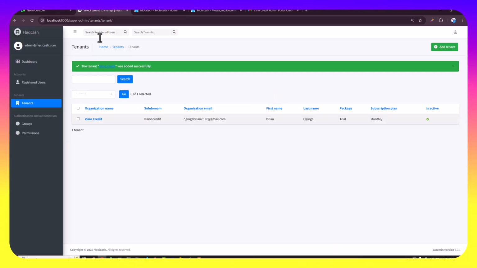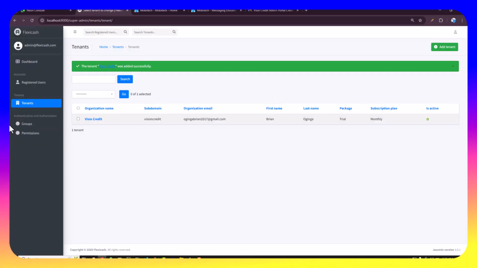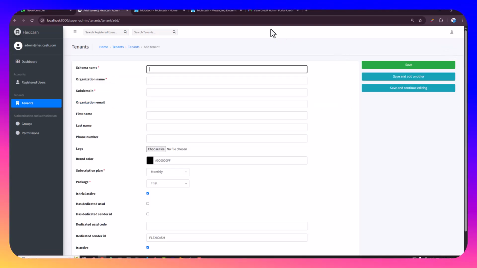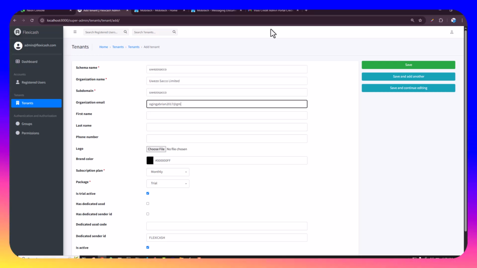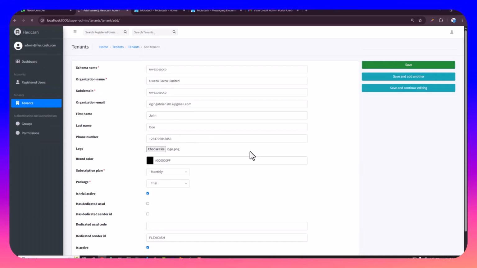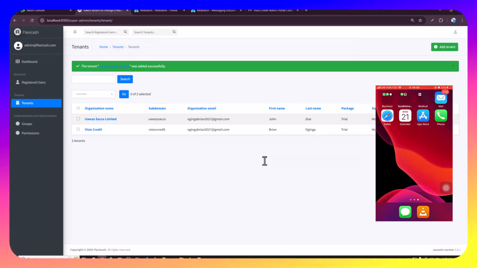Inside my super admin dashboard, this is where I onboard new clients. I do have one called Vision Credit. Let's go ahead and add a new tenant. This one, I'm going to call Uwezo Sacco. So the new tenant has been onboarded, and as you can see, we have received a new SMS.